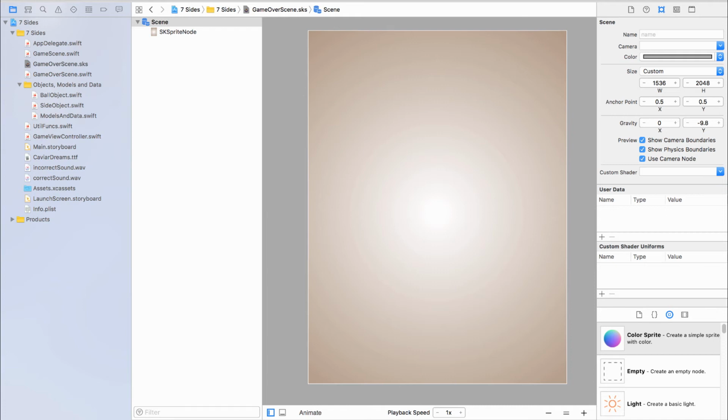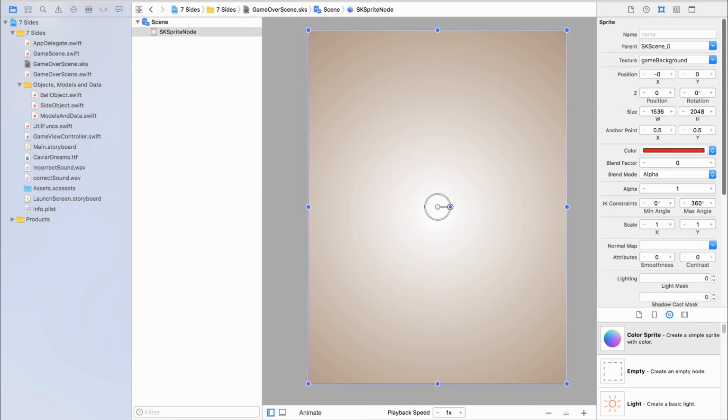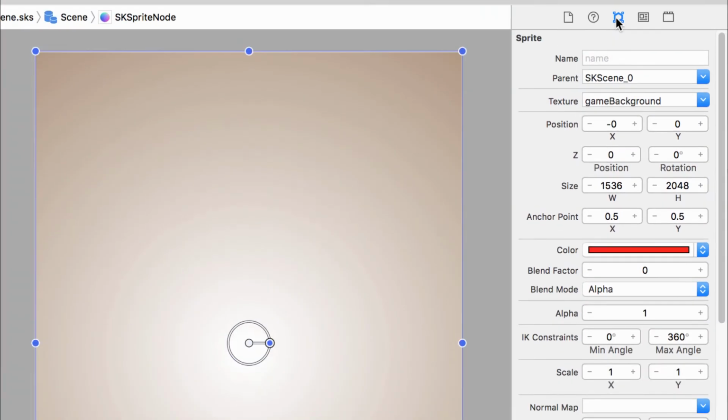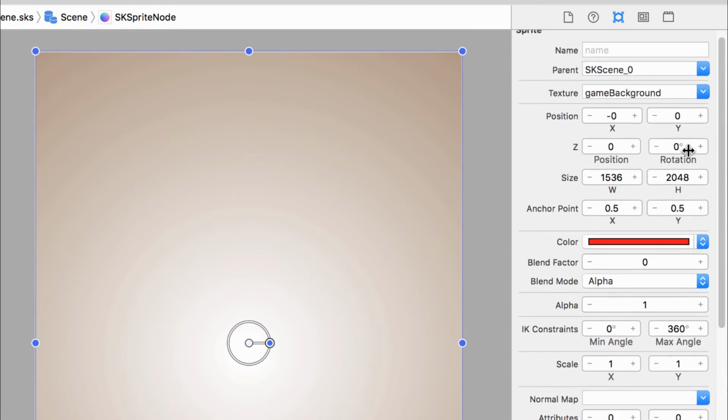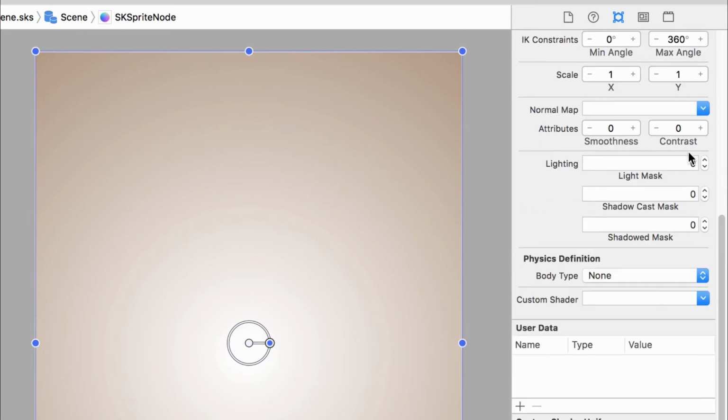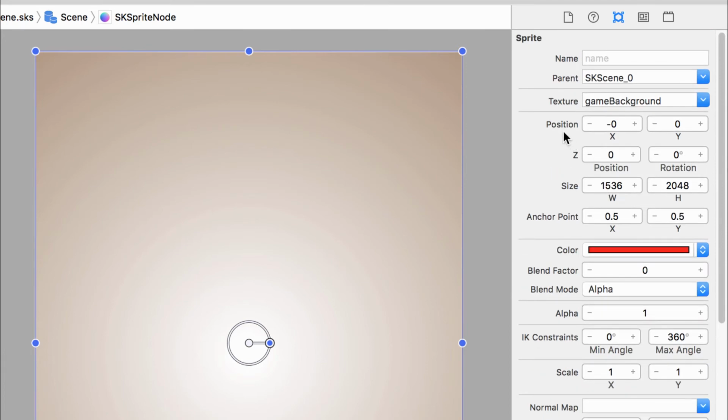So we just dragged our object on. We wanted the sprite node, so we used a color sprite. We dragged it on and set which texture we wanted. So now if we click on the background, over here on the right, again in the third tab along, we can set a whole bunch of values, just like we can do through our code. We can change the position, we can change Z position, give it a starting rotation, change its size, change its anchor point, its scale. So anything we could have set through our code, we can set here.